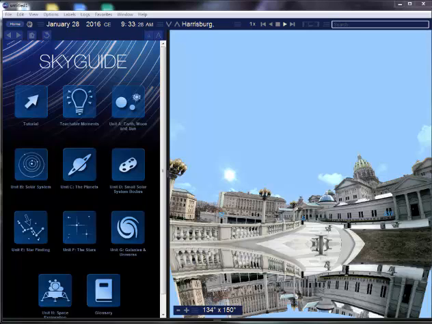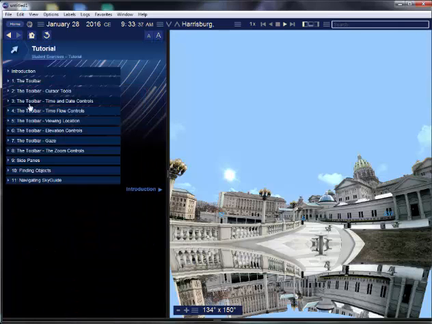Now, one of the first things that you can do, and it will give you a lot more information than I can possibly give you here, is the tutorial. If you click on the tutorial button, it'll give you a whole number of things as to how to control the cursors, the time and date, your location, etc. All of the various information there in terms of navigating it. So, if you're not sure on anything, I do recommend that you go through that tutorial.